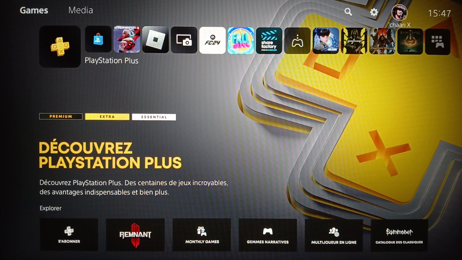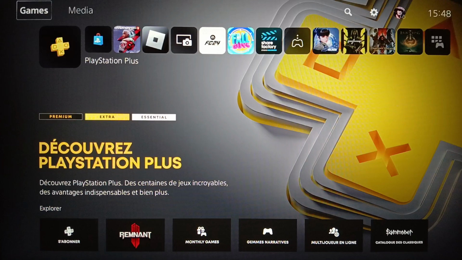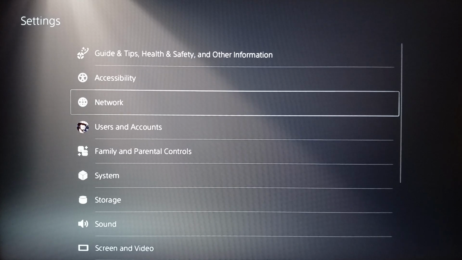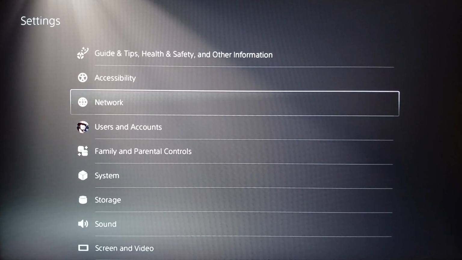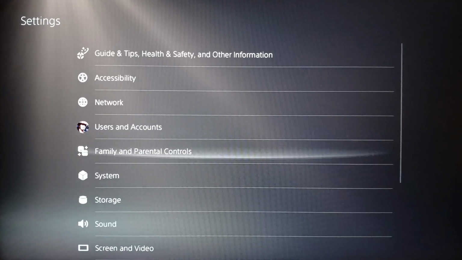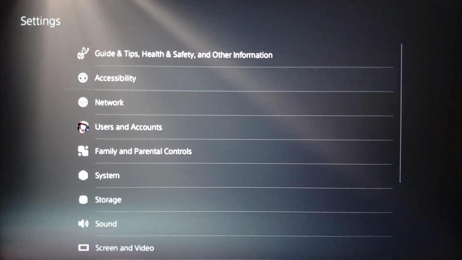So right now, if you want to zoom out in your PlayStation 5, it's pretty easy. So go ahead and click on settings. And then once you do that, right here, you're gonna find all of these settings. Here you're gonna find accessibility, network, users and account, and so on. Go ahead and click on accessibility.